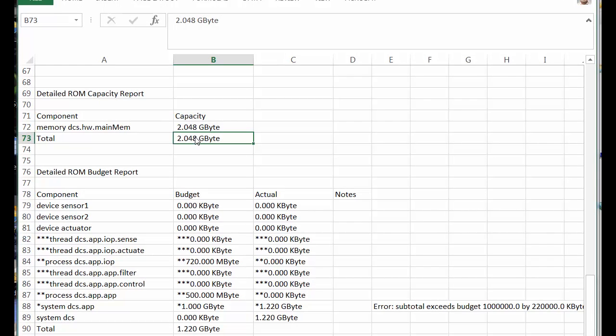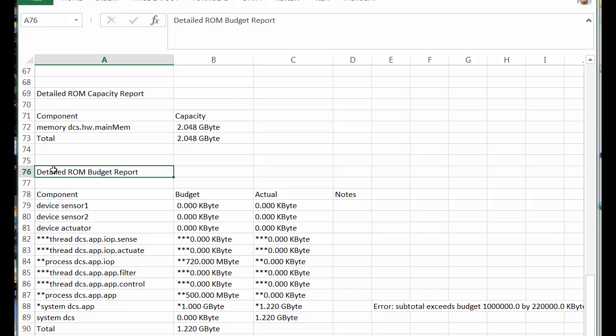In addition to pooling ROM capacity and comparing that against total pooled ROM budget across the system, and likewise for RAM, the plugin does a more nuanced analysis, a compositional analysis, to be more precise, of the budget assignments at different levels. In order to see this, it helps to look at this detailed budget report a little more carefully.